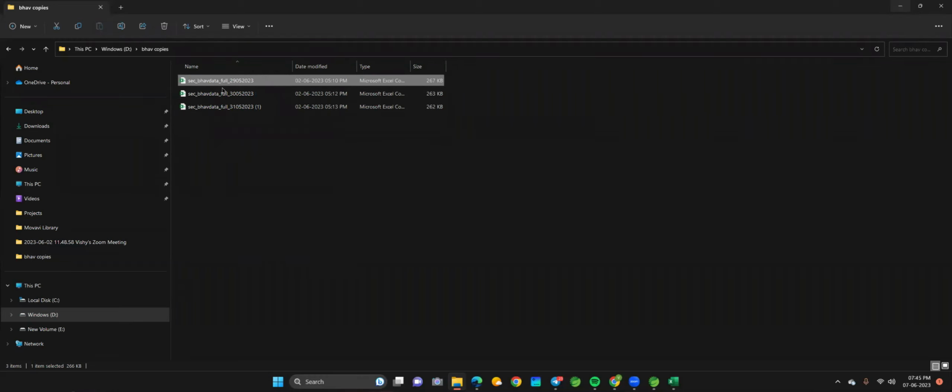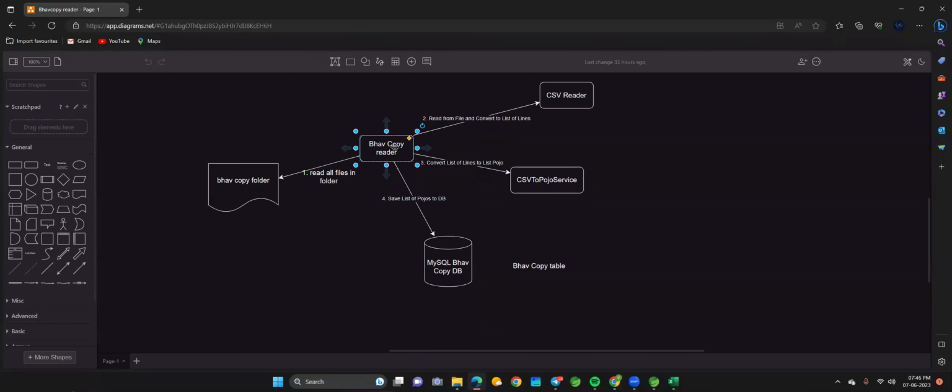The Bhav Copy reader will read these 3 files one after another. First it will get the file names with the complete path. What is the complete path? B colon, Bhav Copy, and then the file name, whatever you are seeing. It will pass the first file name to the CSV reader. What is the CSV reader? It is again a simple service which is already written. I will explain that.